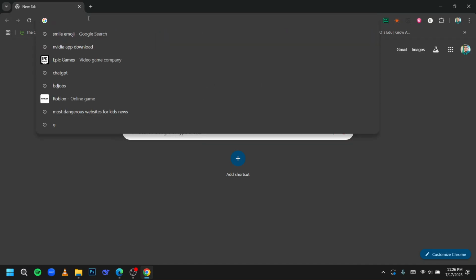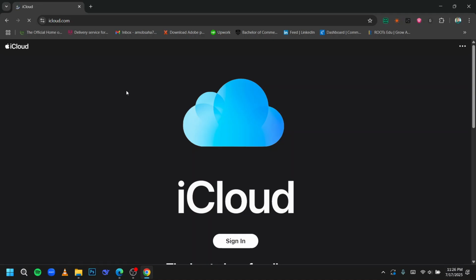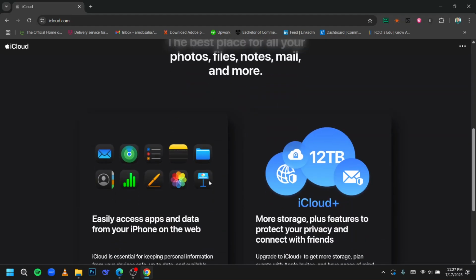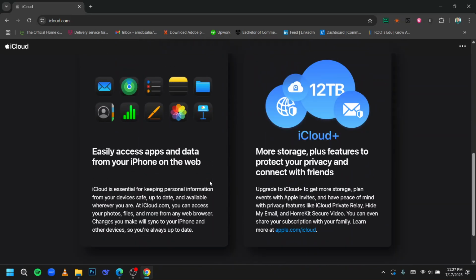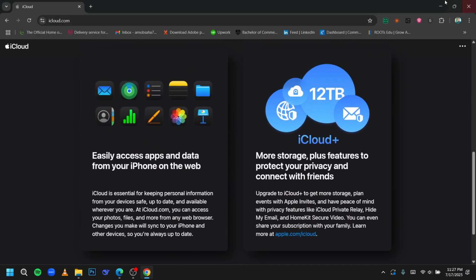Then you have to search for iCloud.com. After that you have to click on it, and when you are in iCloud you have to press the sign in button from here in the middle of the page. Now you will just need to go and sign in with the Apple account. Now once you are logged into your iCloud, we are just going to scroll all the way down this page and click on the Find My iPhone application.